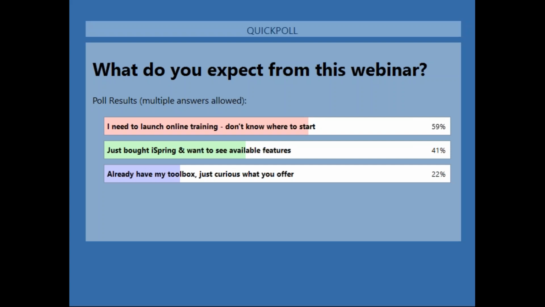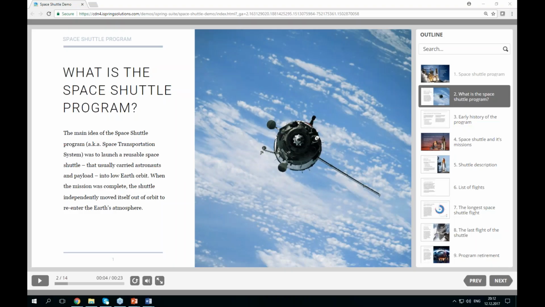Okay, so people are looking at how to start online training, or they just bought iSpring and want to see the available features, and the fewest of them already have the toolbox. That's great. And I hope that for those who already have experience in e-learning, have their toolkit, or just use iSpring, that would bring some good ideas of how that works. And at the same time, for most of you guys, for those who need to launch online training yesterday, next month, next year, during the first quarter, you will see that it doesn't have to be a hard process, and you can deal with that easily.